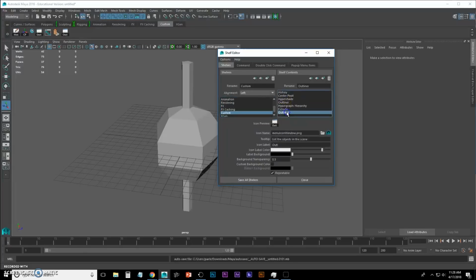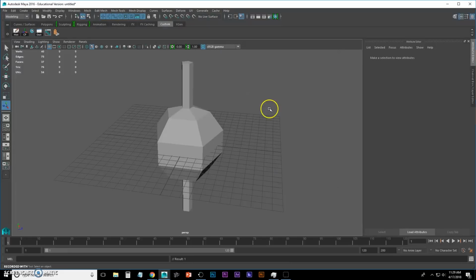I don't want outliner. I've got it already. I'm going to click on it and delete it. I can organize these. I can move my hypershade down, later I can move it back up. You can see it move in real time right up here. Save all shelves. And I've got it. Okay, so just know you can have total control over your shelves. You can customize it very easily.